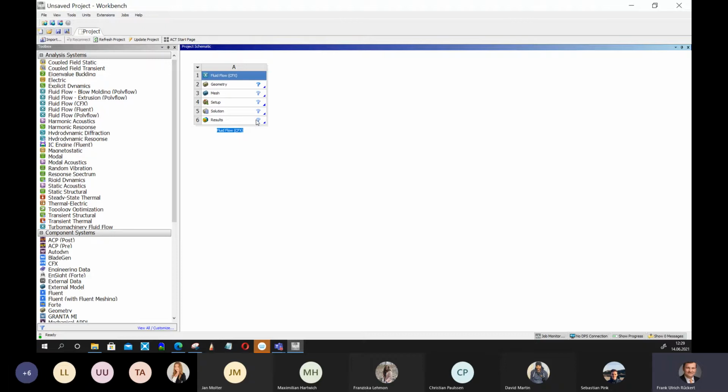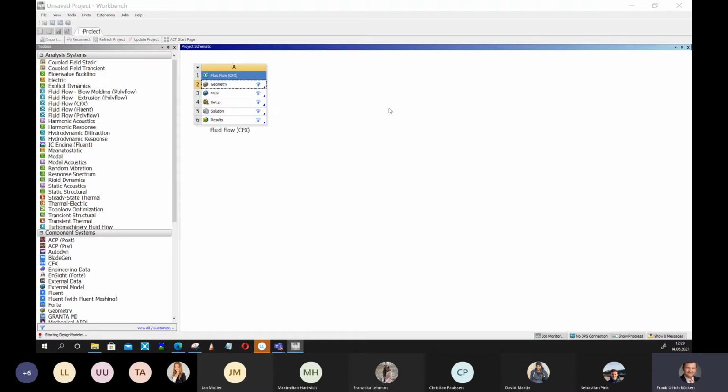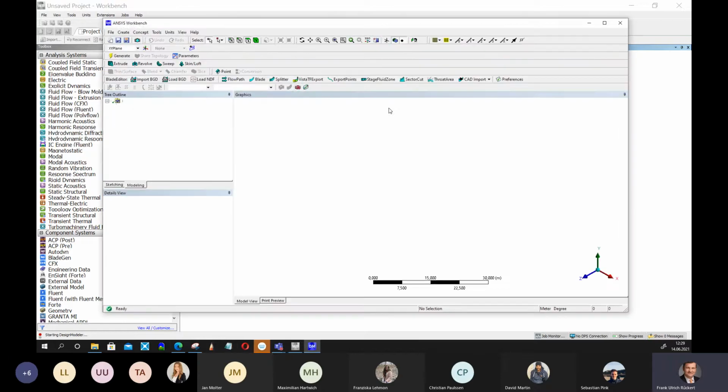And first, we want to construct our airplane. We go to geometry, and now please take care. Go with the right mouse button to right click and don't use SpaceClaim. We don't want to use SpaceClaim, just use the DesignModeler to construct your airplane. And I press the DesignModeler and hopefully it opens. That's time for some coffee. It takes some time. Okay, that was fast.